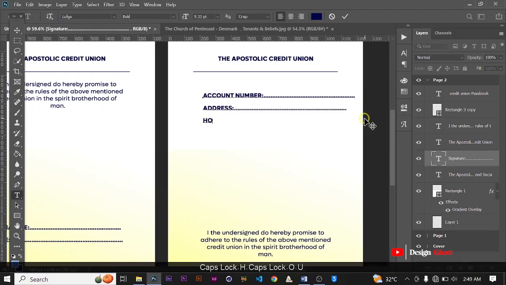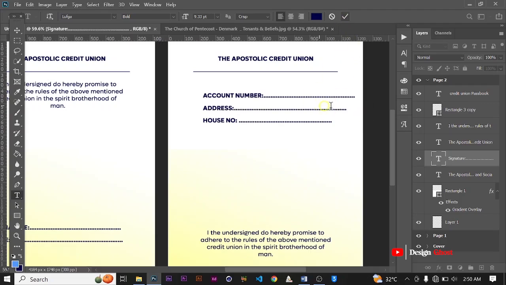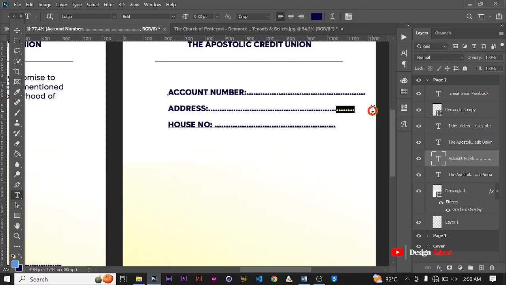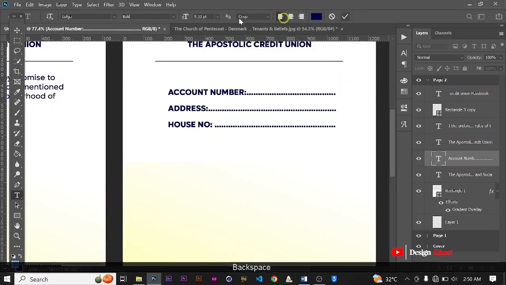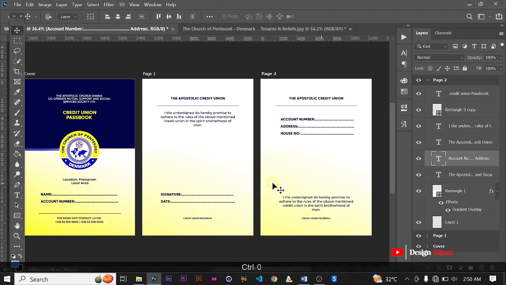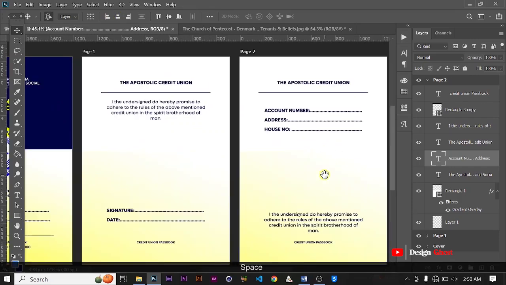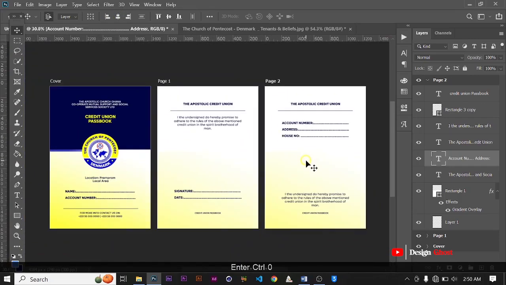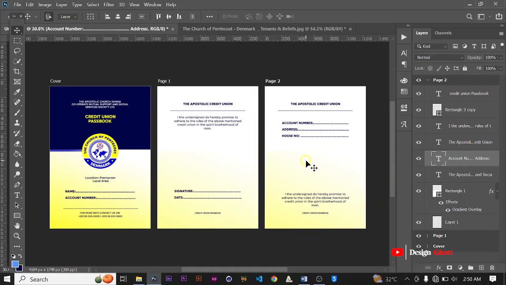So house number. We add some dash to it. Great. Now we can delete some of these dots. Perfect. Control A, center, D to deselect. Now we can make it aesthetically pleasing.